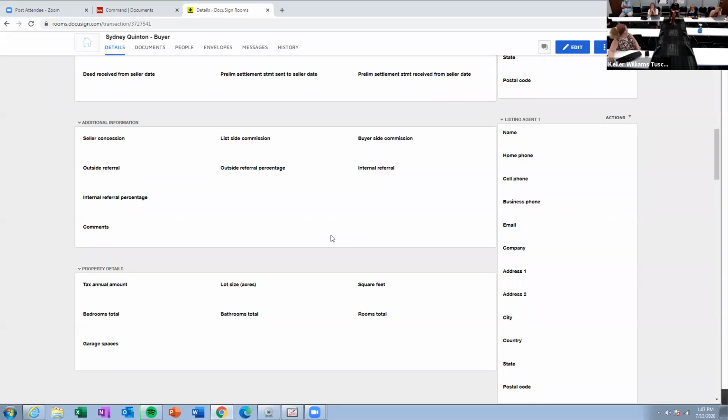So it won't pull it on. No, Instanet is the only platform that pulls directly from MLS because they have a direct agreement with TAR.